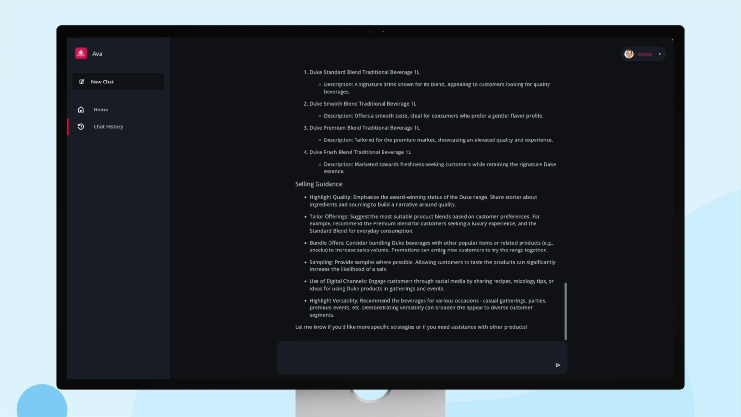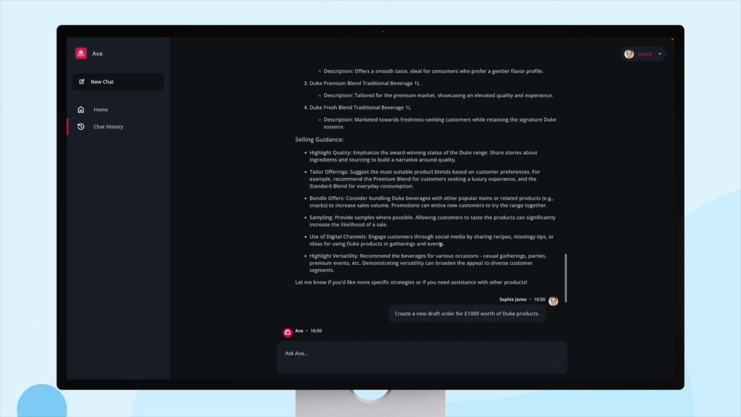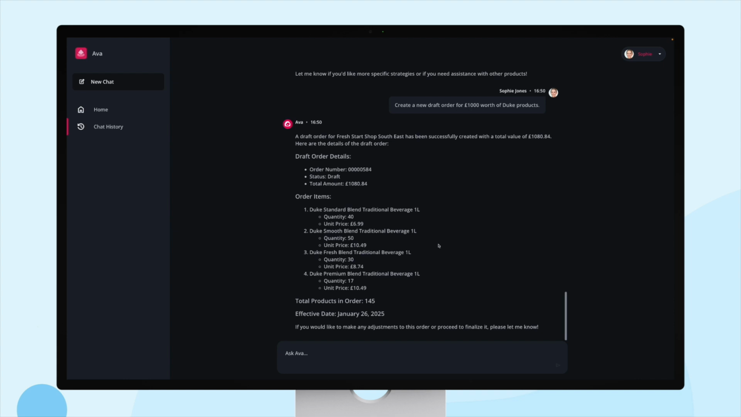Sophie can use Ava to actually draft orders for her customer. So instead of having to go into the CRM system or go and visit and use the retail execution app, she can simply say to Ava, that sounds amazing, right? I want to create a new draft order for £1,000 of those dupe products. And just like that, Ava has gone and created a brand new order for Sophie.